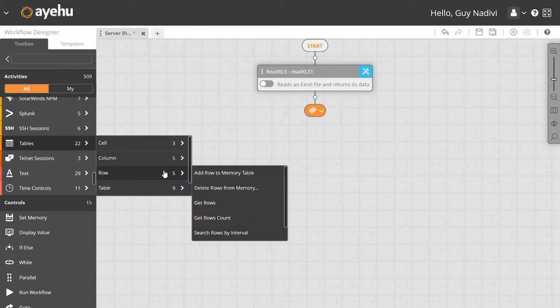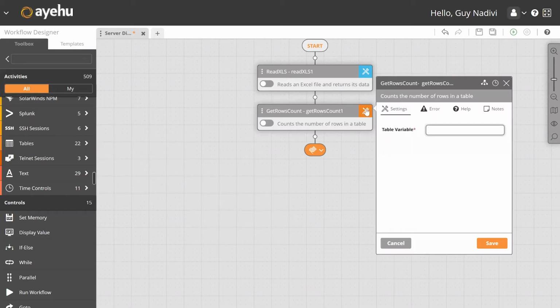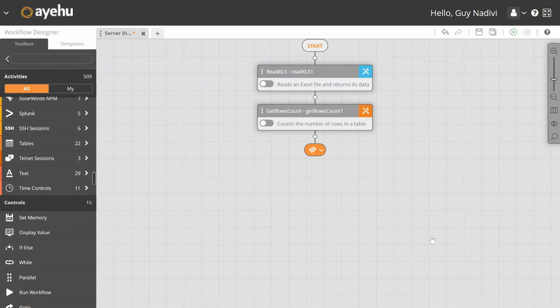Now, in order to read the Excel file dynamically, we're going to use the getRowsCount activity. This activity returns the number of rows of data in the Excel file. The resulting count will be used to tell the while activity, which we'll see in a moment, how many servers to look for.